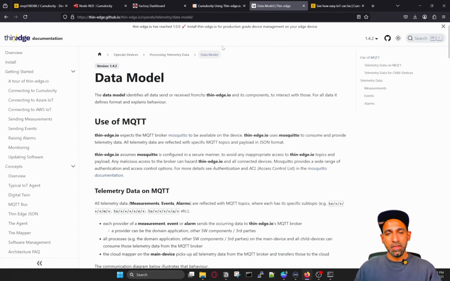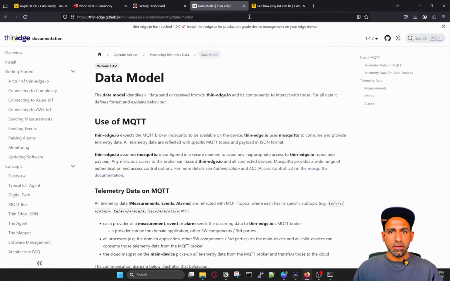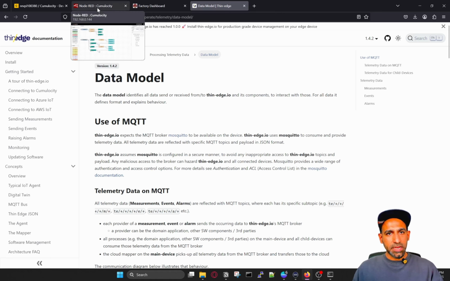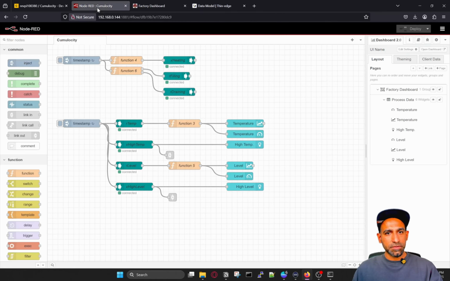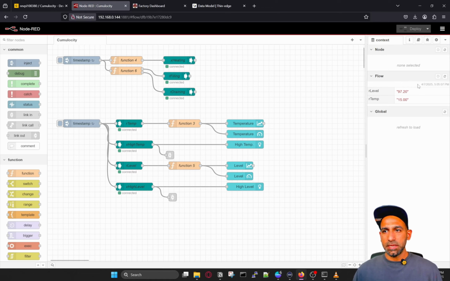I have already opened it to the correct page that I need for sending the data. So this page was for Revolution Pi, we don't need that. I can close it, and I can close this one. Now we need to send the data to the cloud. We have this data coming from the PLC, and it has been stored in a flow variable. If I show you here, in the context data, I have this flow variable where this data is coming in. This data I need to send now to the Cumulocity Cloud.